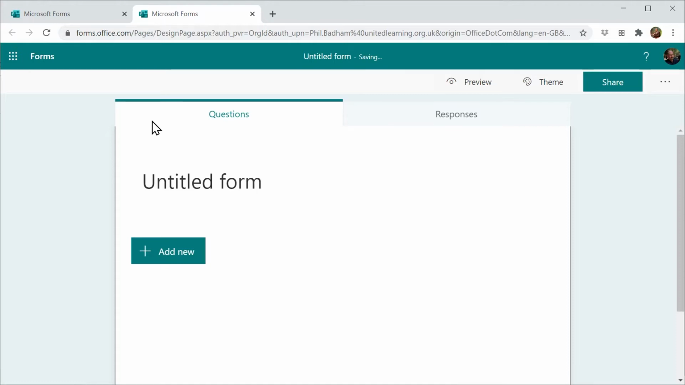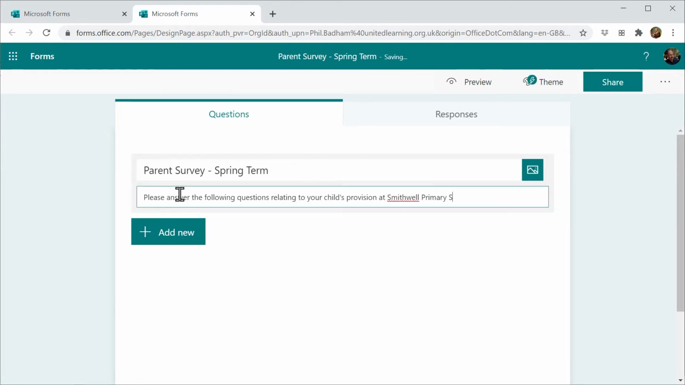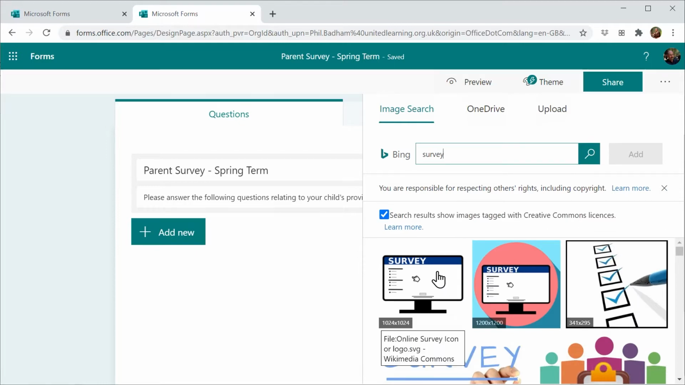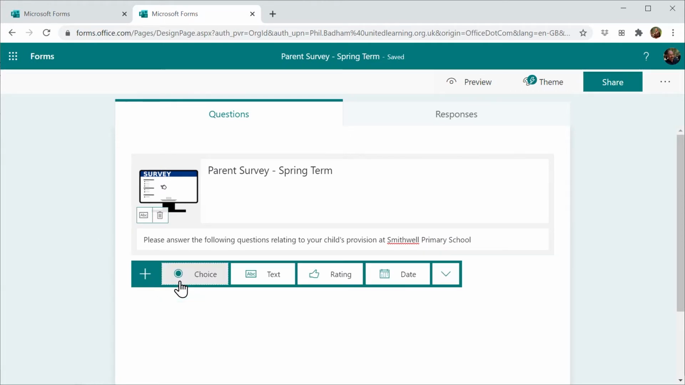Start your new questionnaire or survey by giving it a title. You can also add a description if you want to add further information. You can add an image if you want to, using the Image button to the right of the title field. Once we're ready with our title, we can click Add New to begin our questionnaire questions.